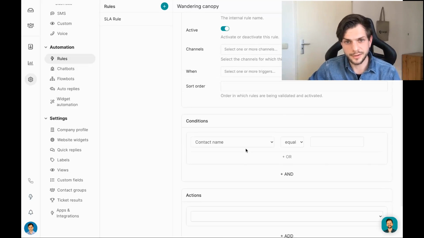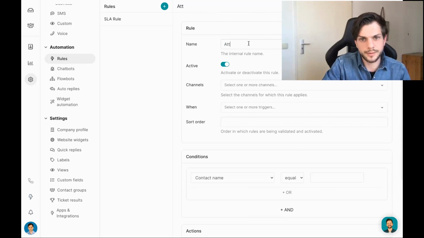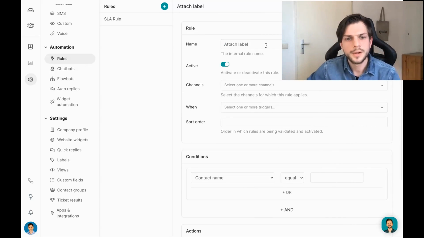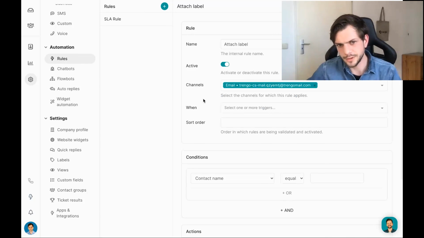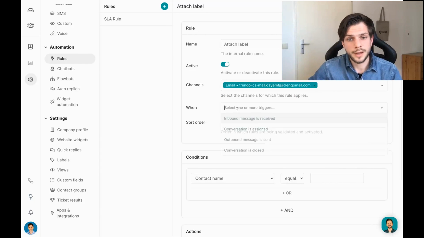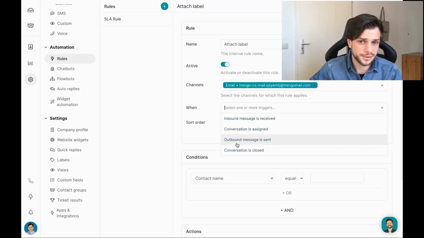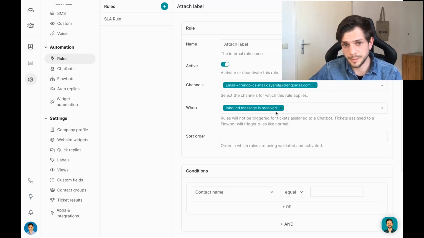So basically how you set this up is always that you need to indicate a name. So let's try to automatically attach a label. And you can choose the channels for which it's applicable. In this case, I would say email, because mostly you would receive return emails automatically. And you can choose a trigger. So you can trigger the rule based on an inbound message, when the conversation is assigned, an outbound message, or when the conversation is closed. So let's say in this case, an inbound message is received.